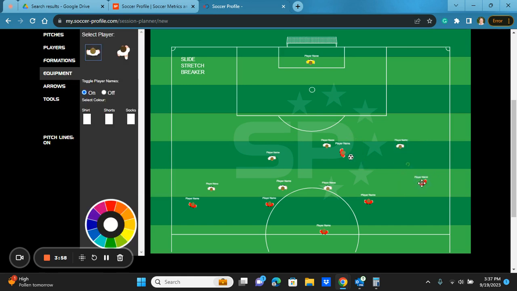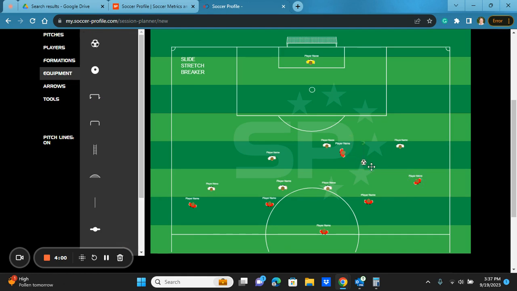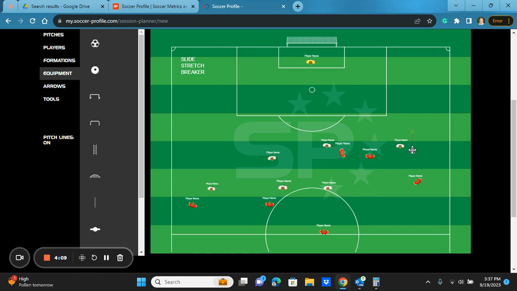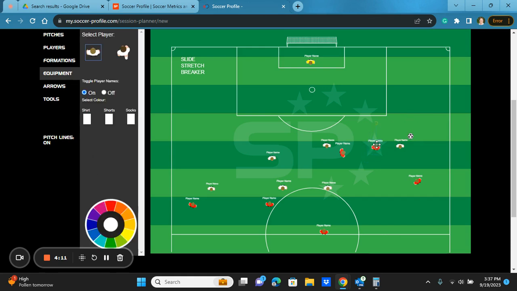This left back's dropped off a little bit. This person comes to feet. Ball in here. Ball facing this way. Stretch run could be from this player. Ball in through the opposite hole would make sense. That gives us a chance to get in behind.